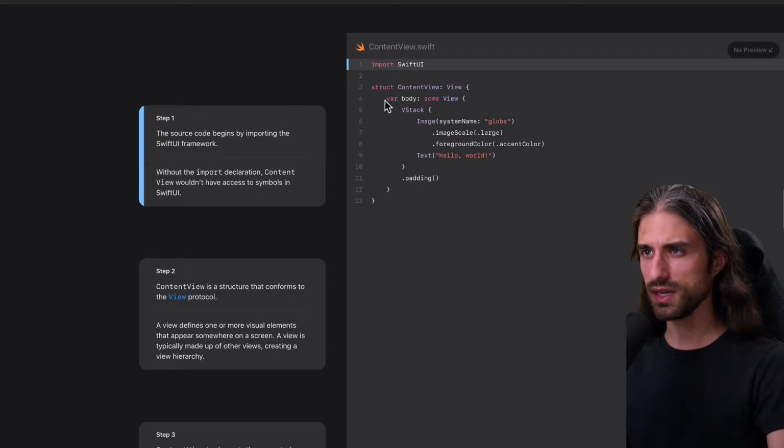So here we have the code of the content view. The source code begins by importing the SwiftUI framework. We are familiar with it, and they remind us that without the import declaration, content view wouldn't have access to symbols in SwiftUI.